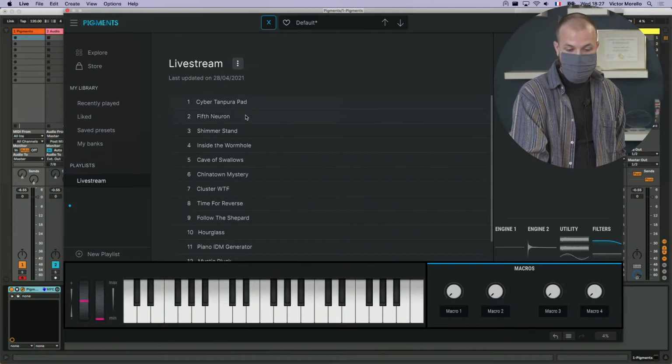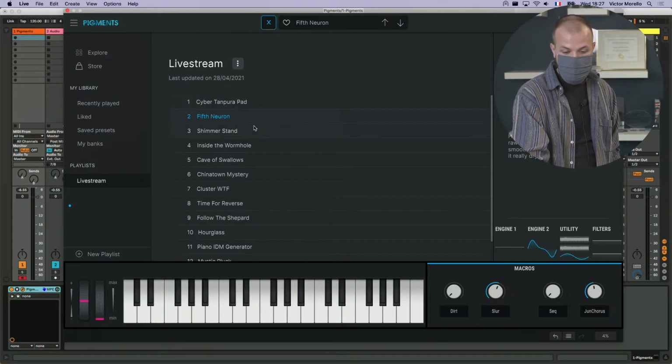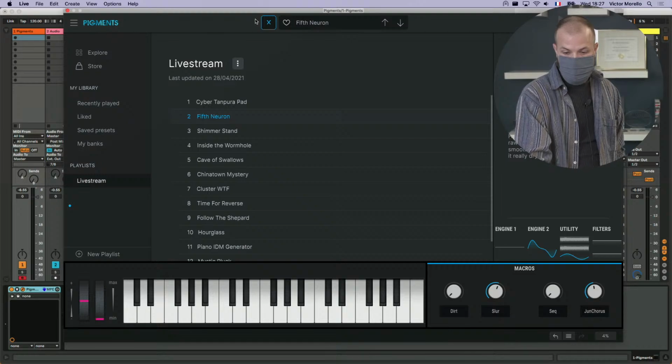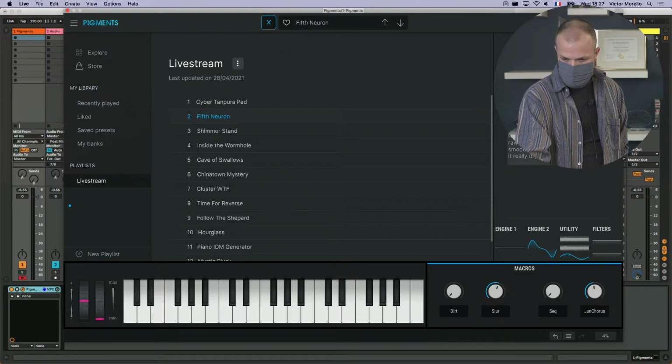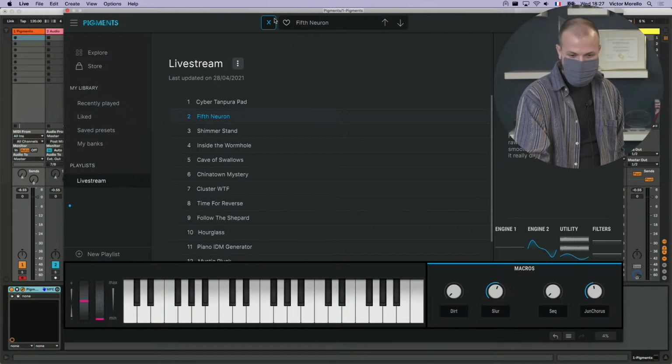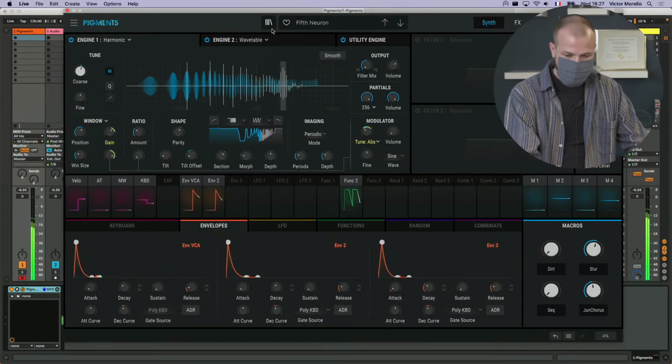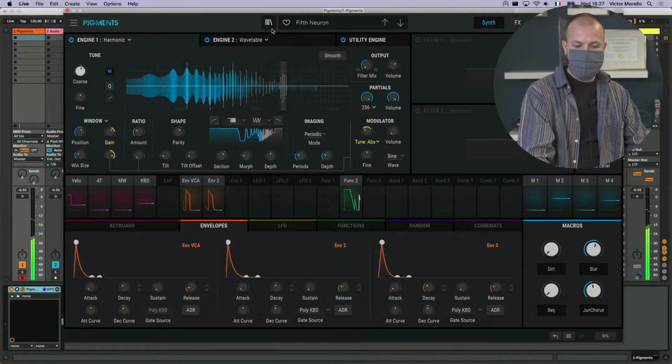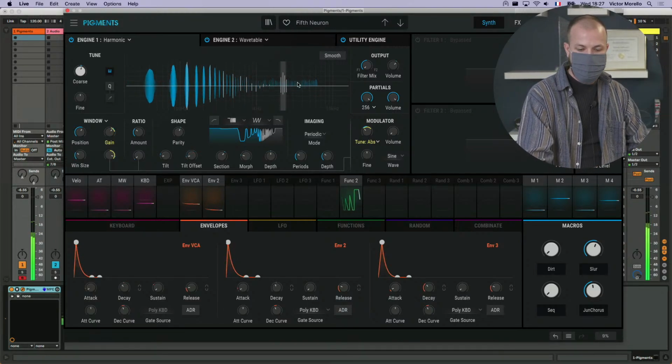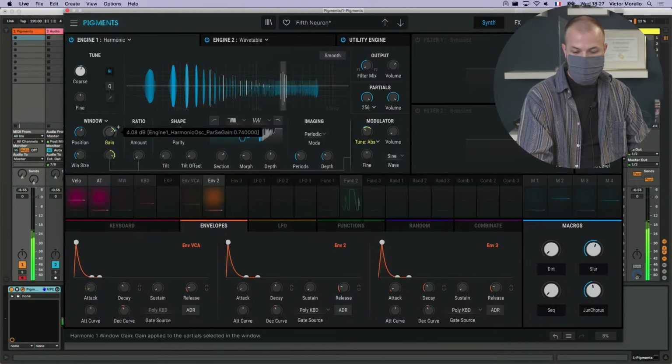Another example of this effect is used in the fifth neuron preset here, which is part of the Pigments 3 bank, I think. With this bass sound, here you can really see he's pushing up a few of the partials with the window function. You can control it further here.